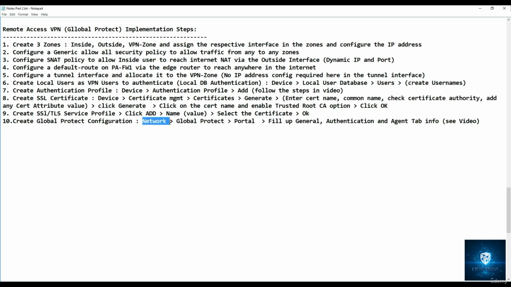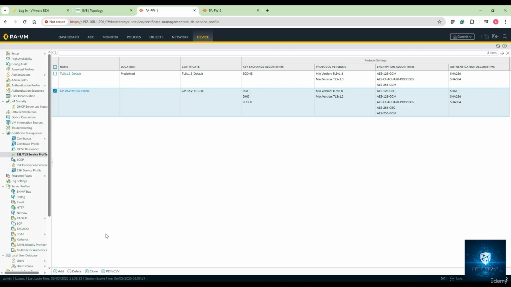So this is the path. So you should go to the Network tab, then the Global Protect. Under that you have got portal configuration. You should fill up the general, authentication and the agent tab information. Okay, so I will be doing the lecture, and you can watch it and do that with me.